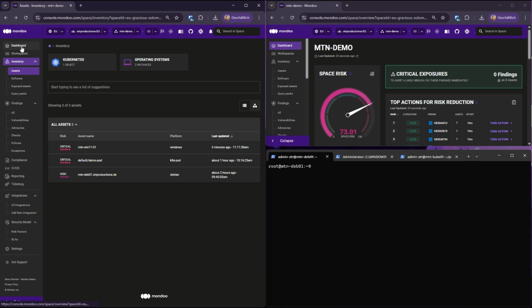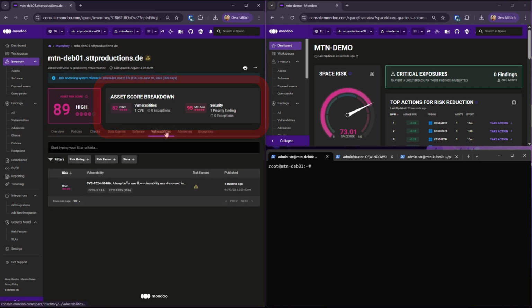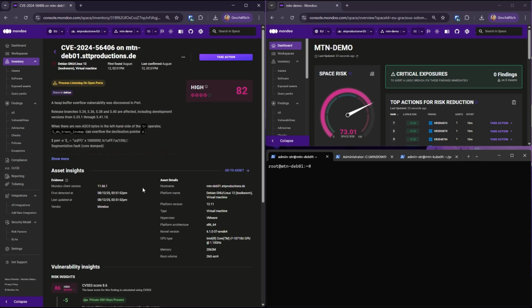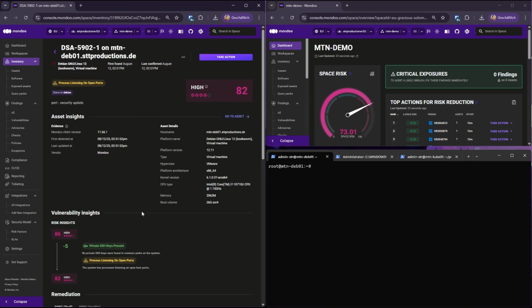We will start by looking at our Debian Linux. The risk score of this asset is at 89, which includes a found vulnerability and a security misconfiguration. When moving over to the vulnerability finding, we can also see that another risk factor, processes with listening open ports, has been also detected with this CVE. Let's have a look how our dashboard is changing while working on our findings.